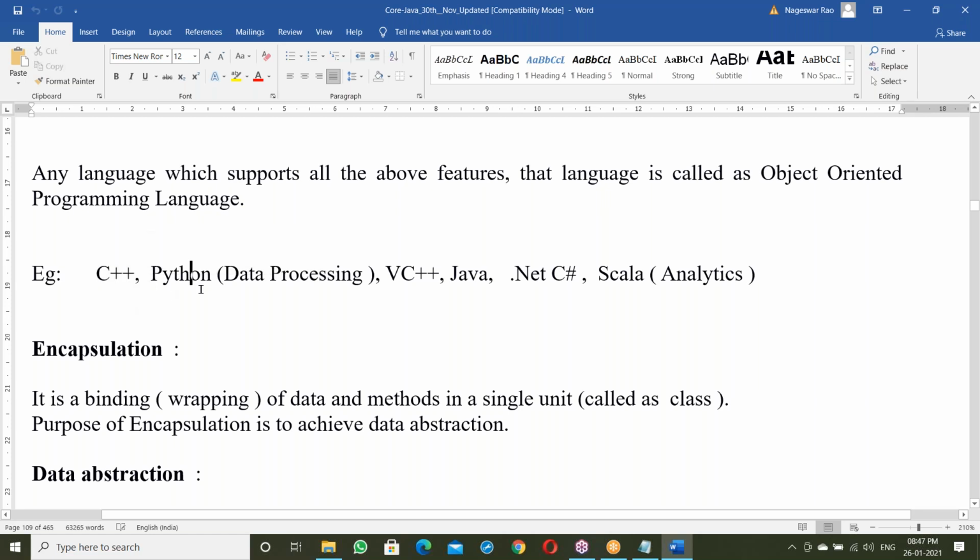C++, next is Python, next VC++, next Java, .NET, and then Scala.